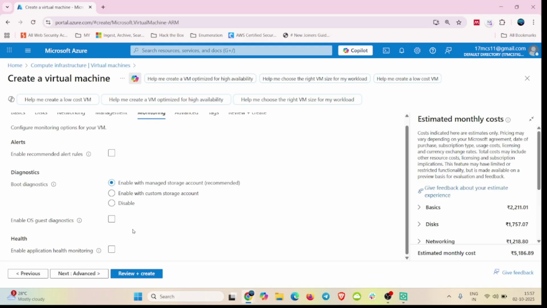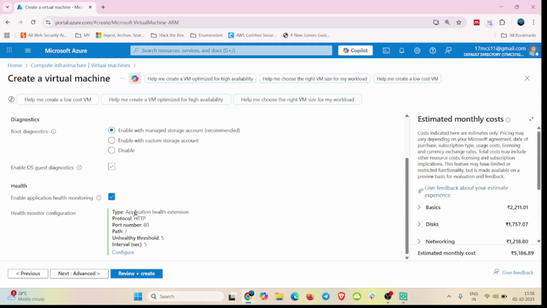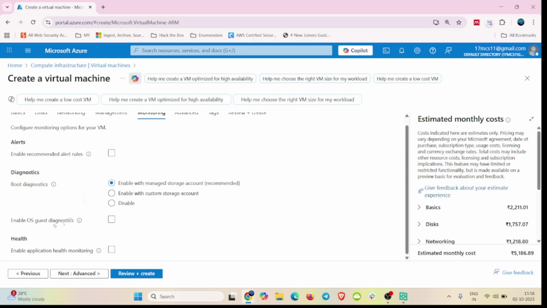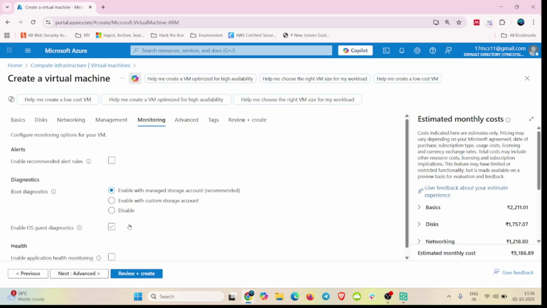Okay, the next thing, enable application health monitoring. If you want to monitor the health, you can just click on this. You should monitor it, right? Enable OS guest diagnostics, you can go with this one as well. This totally depends on your use case. I don't have any use case as of now because it's a lab. I'm just showing you all the options here.